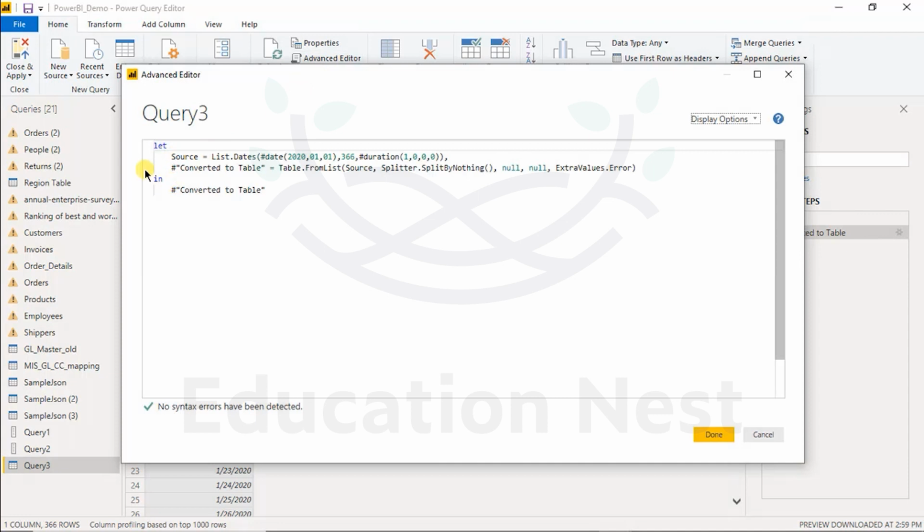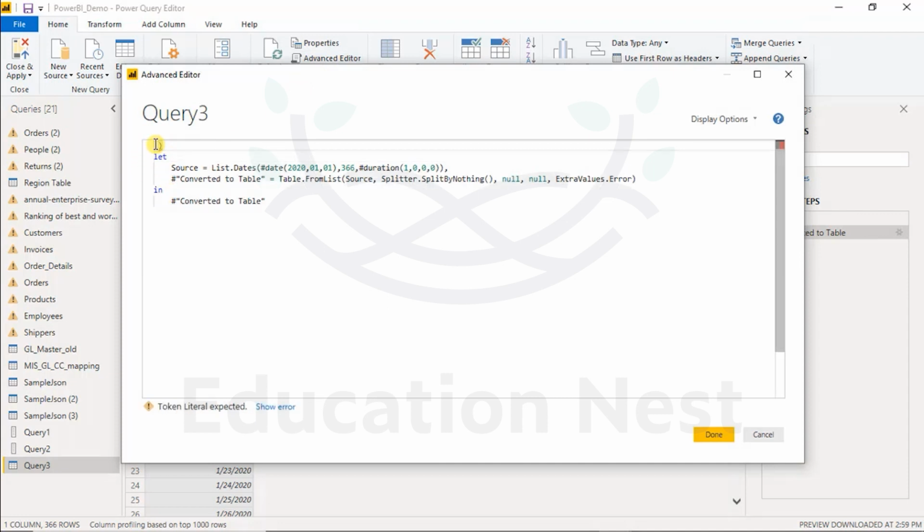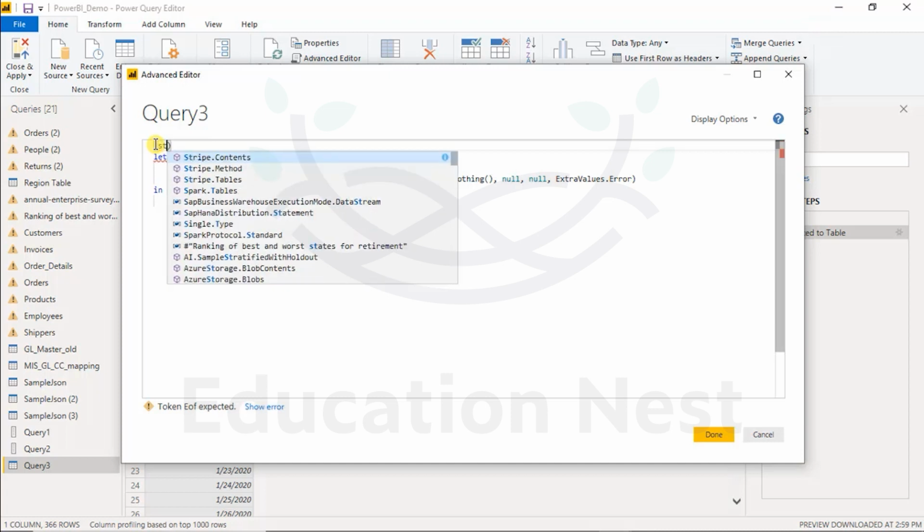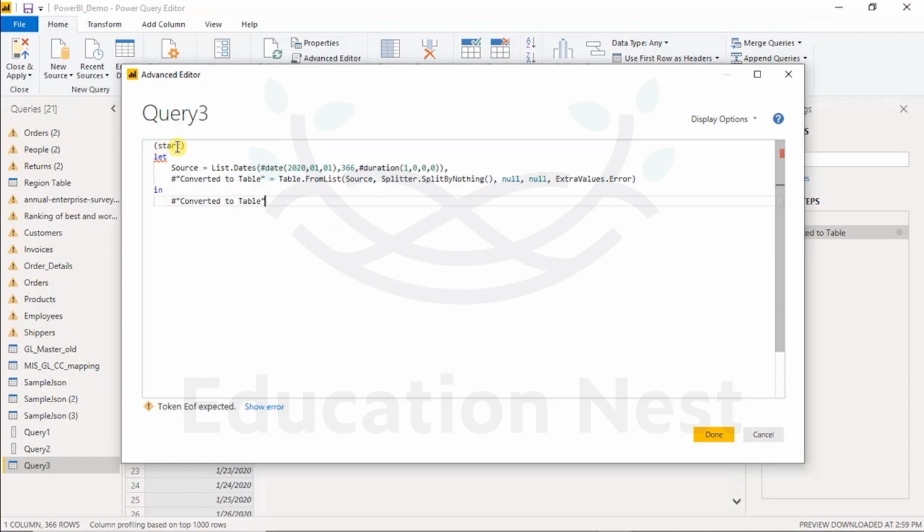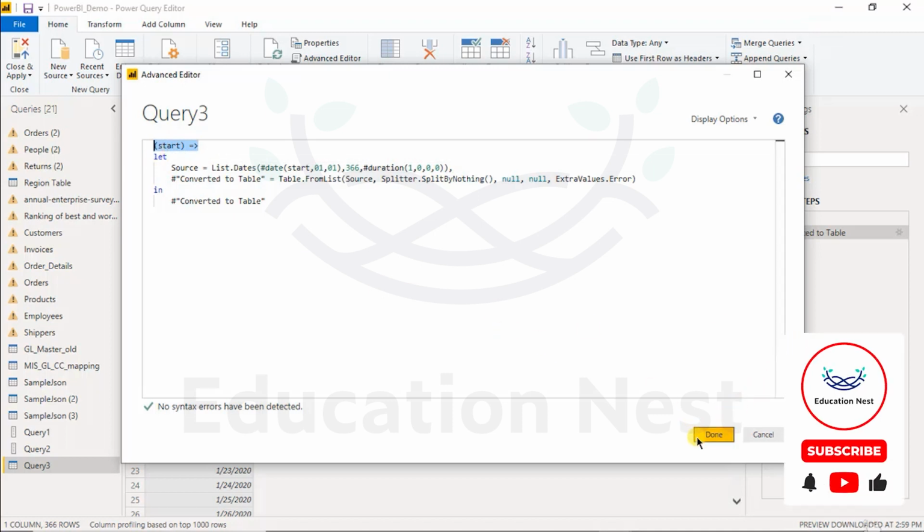It opens up a window. We just need to say open braces, give a parameter name such as start and replace that, and give it an arrow mark. Copy that into the place where you want to change it. As soon as you write this, the query has turned into a function and it would generate a UI for you to generate a list out of it.